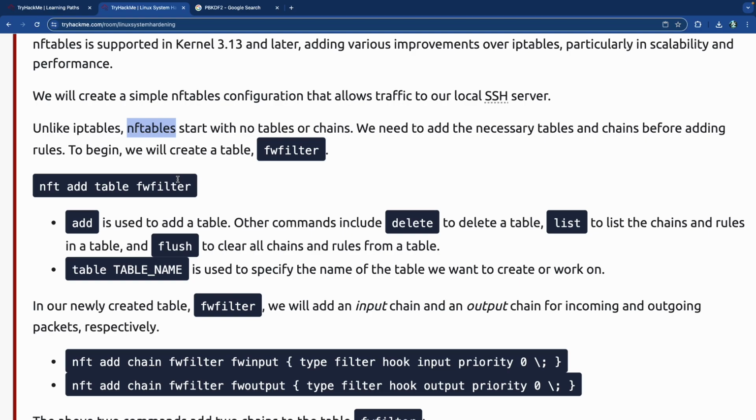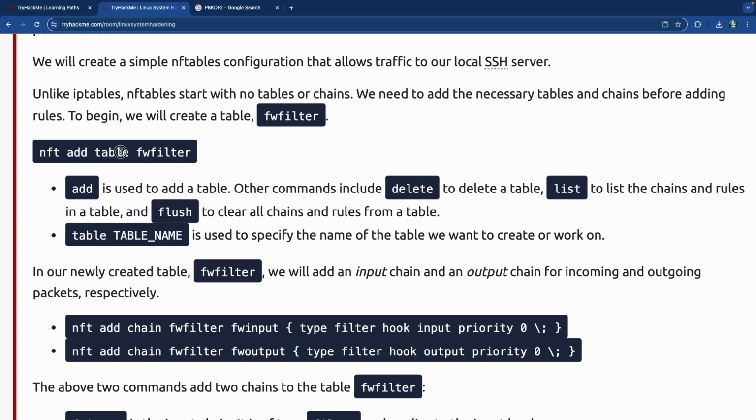So we first create a table, which is going to be the firewall filter in this case. So nft add table firewall filter, and I don't think this stands for non-fungible token. So don't confuse this with the NFT of Web3. nft add table firewall filter, and add is used to add a table. Delete can delete it, list will be able to list it, and flush is to clear it. Very similar to iptables. And then the table name is used to specify what you want to do.